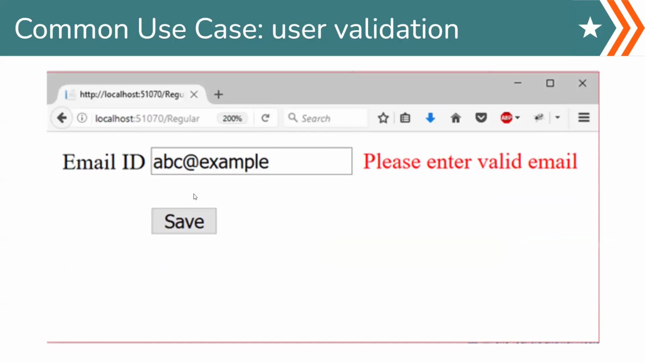Common use cases: user validation, right? Entering a valid email. You can create some form of regex that's only going to take something that has numbers and letters before some kind of at. What is it? What's this called? It's not an ampersand. It's an at sign, right? Is there a specific term for this?